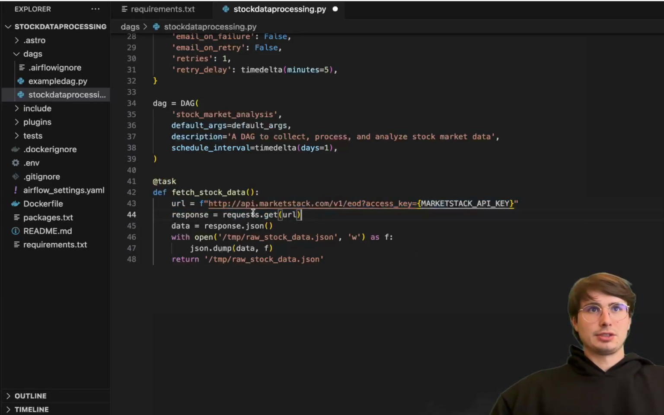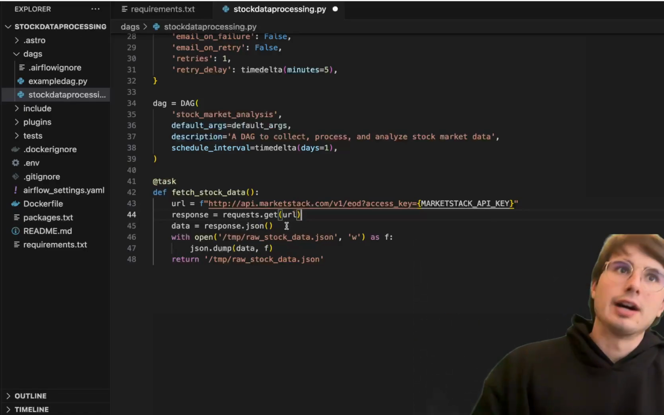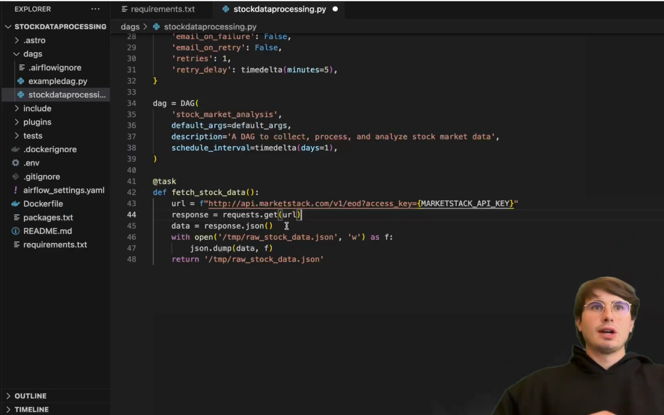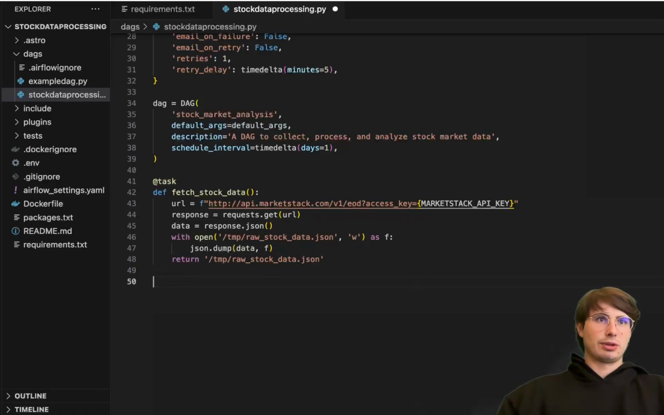Then after that, we're executing a request.get, using that request.get to pull the JSON of that market data, opening that, and then just dumping it into a temporary file space under the name raw stock data JSON. So we're just storing it on our local file store as an intermediary location before we transfer to S3.